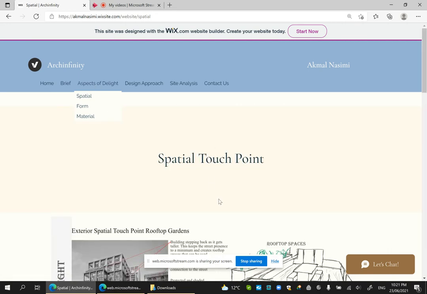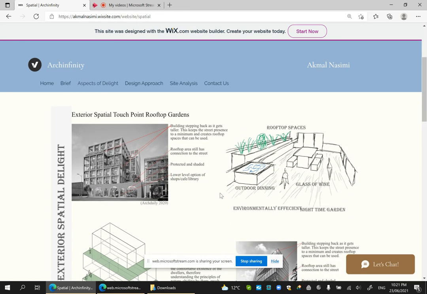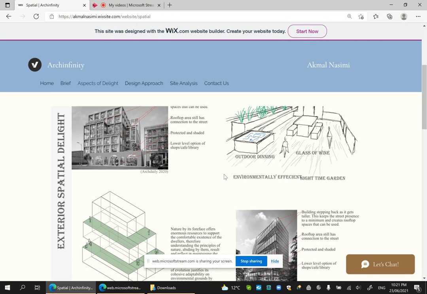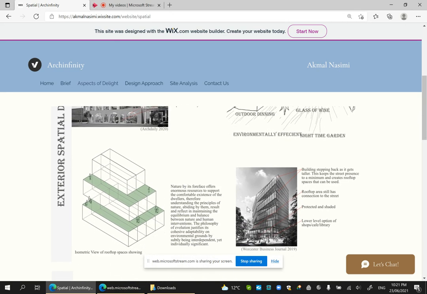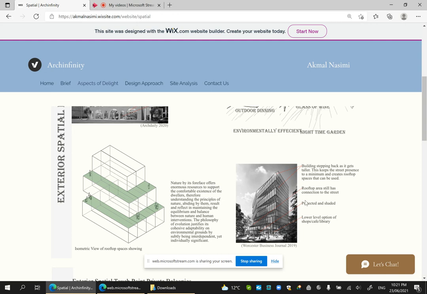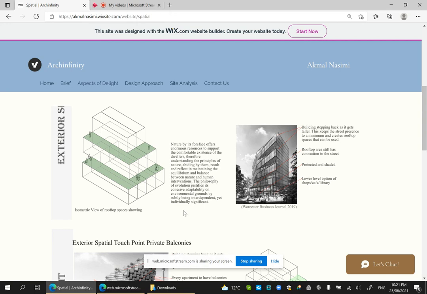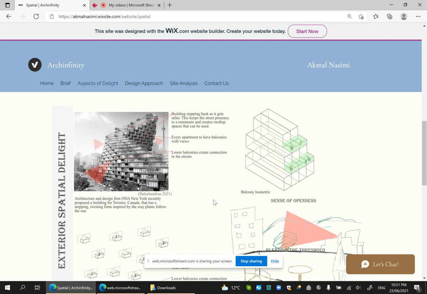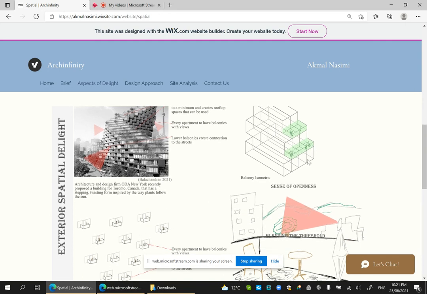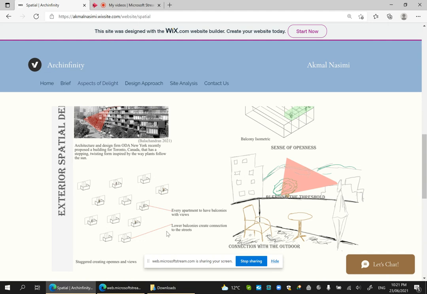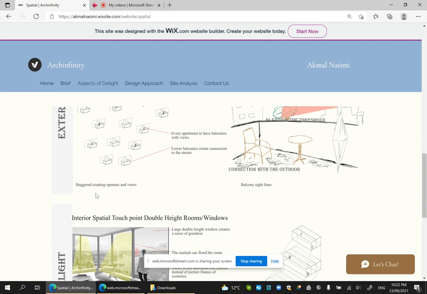So for the spatial one, the touch points of the spatial, I've got the exterior ones that I'm looking at first. Rooftop gardens, we've looked at these. I've explained a bit better and I've cleaned it up, taken the backgrounds off, shown a few diagrams of where they are and how they will be used. And most of this we've gone through before. Again, exterior spatial one, balconies, how they work, how they're staggered, what the delightful feature is, or what's the delight about it: the sense of openness, the connection with the outdoors, the views, etc.